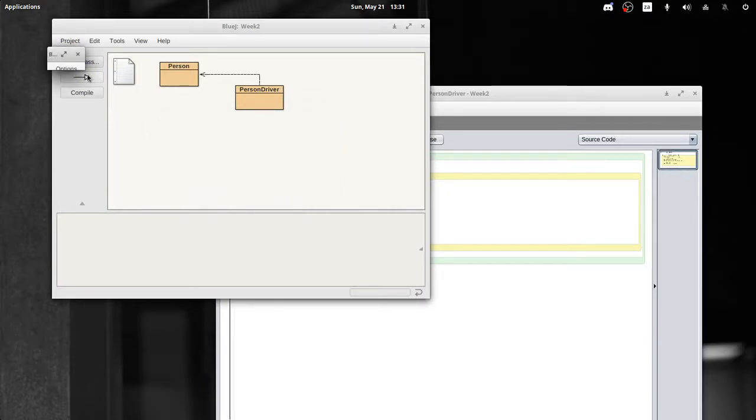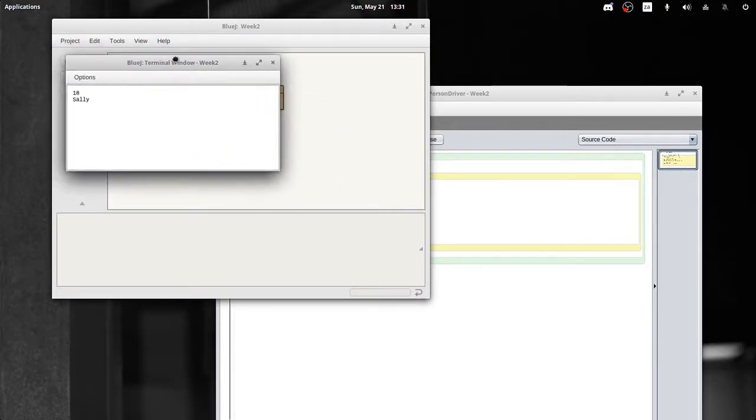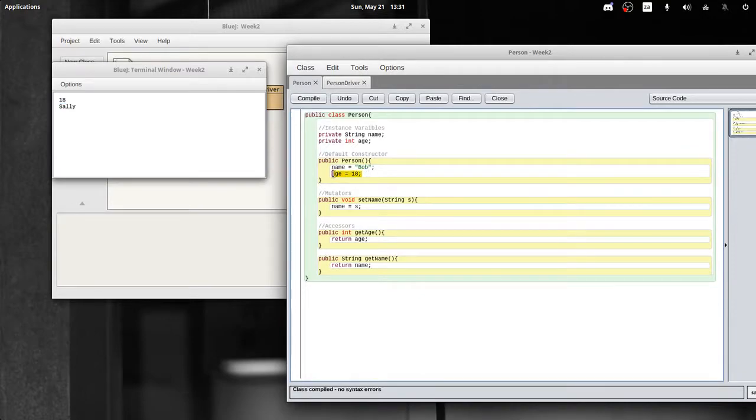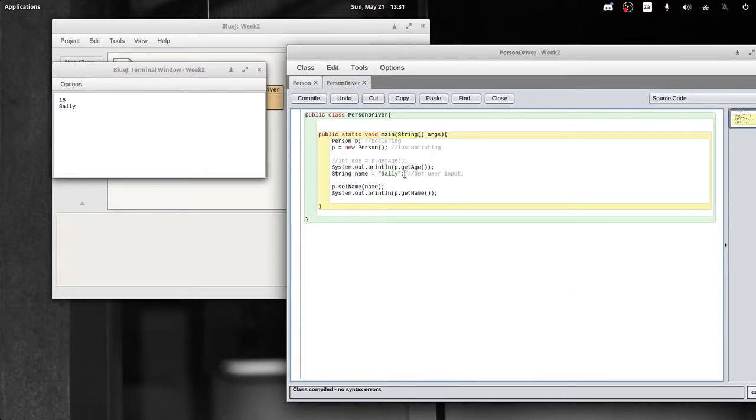Okay. For some reason it's bugging. Okay, there we go. So the person's age is 18, as indicated in our default constructor right there. And because we mutated the name from Bob to Sally right here in our Person class, there we go, setName to Sally, we're getting an output of Sally.